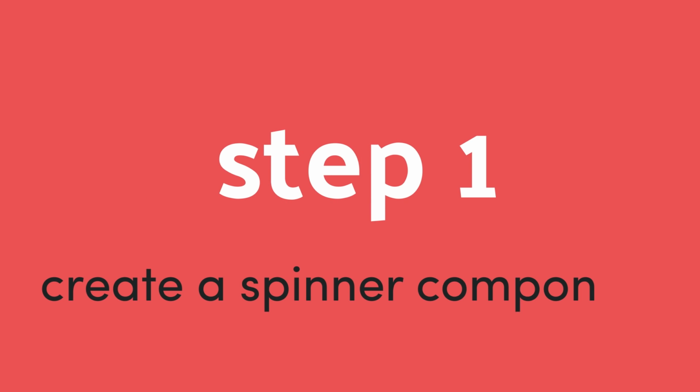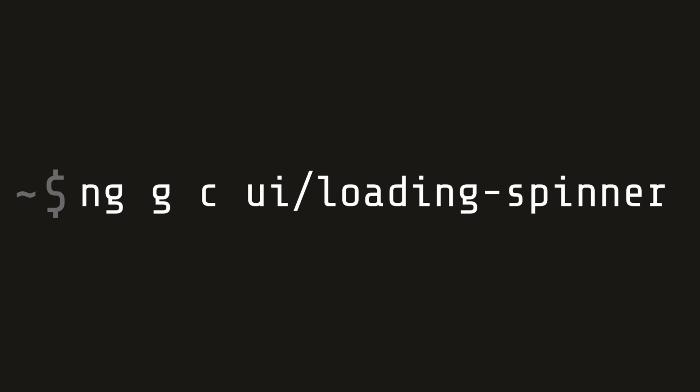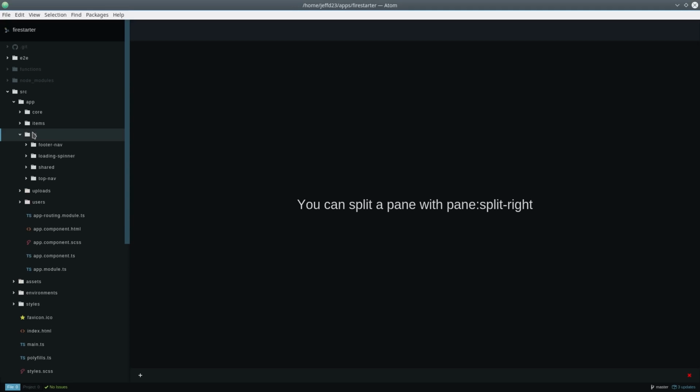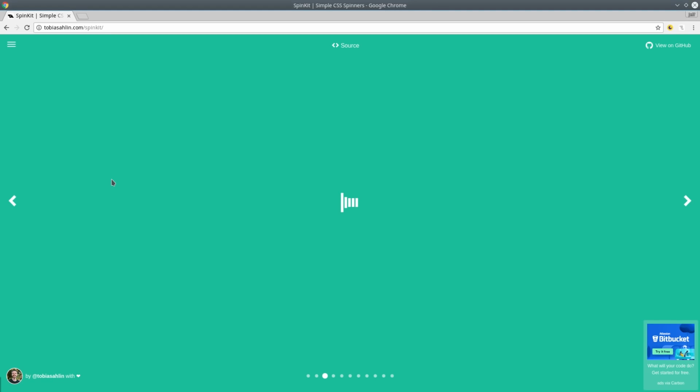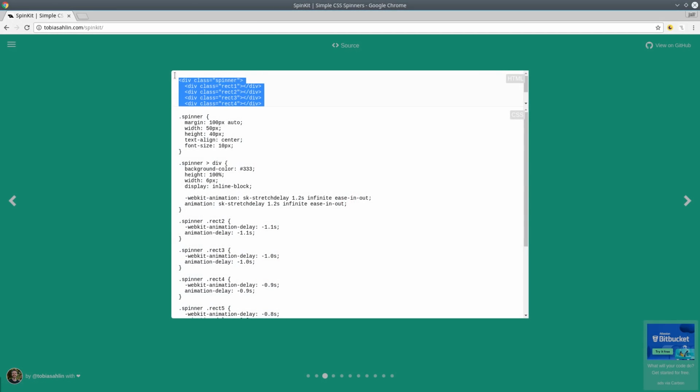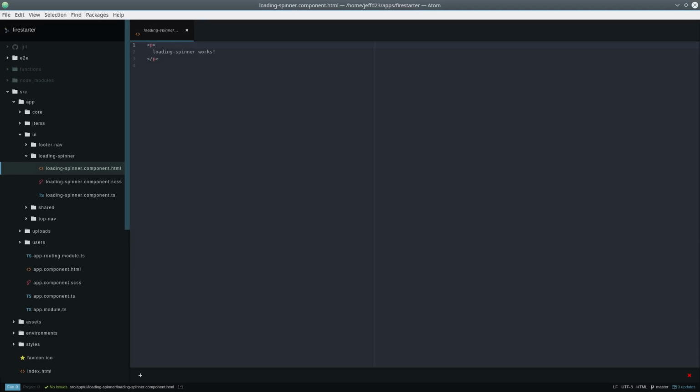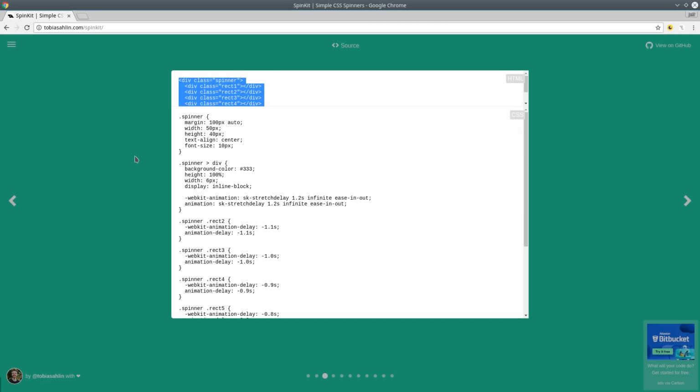Step 1, create the spinner component. We're going to create a spinner component that can be reused throughout the application. To make it look cool, I'm going to use the Spinkit CSS library, which can just be copied directly into the component's CSS and HTML files. At this point, you don't need to change anything in the component's TypeScript.